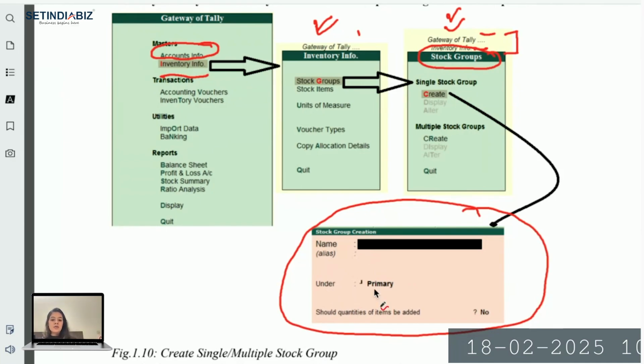And under which group it comes, right? For example, I'm talking about rice. I'm getting 2-3 categories of rice, basmati rice. So I'm putting a shortcut abbreviation, I would say RB, under which group it is coming, food, right? Should quantities of items be added? I can select no or yes, whatever is my requirement.